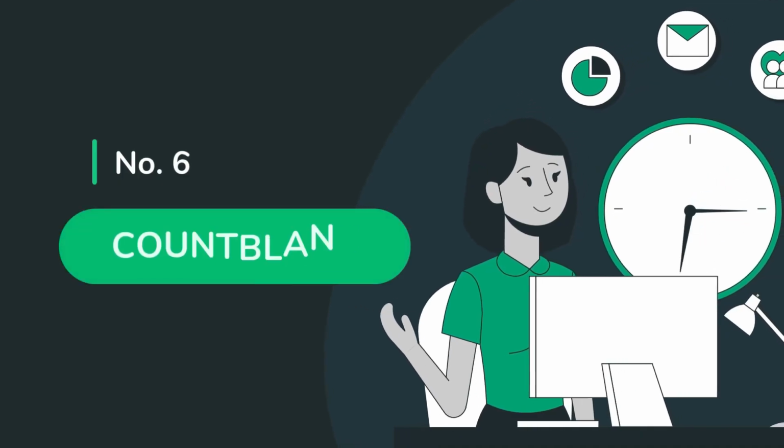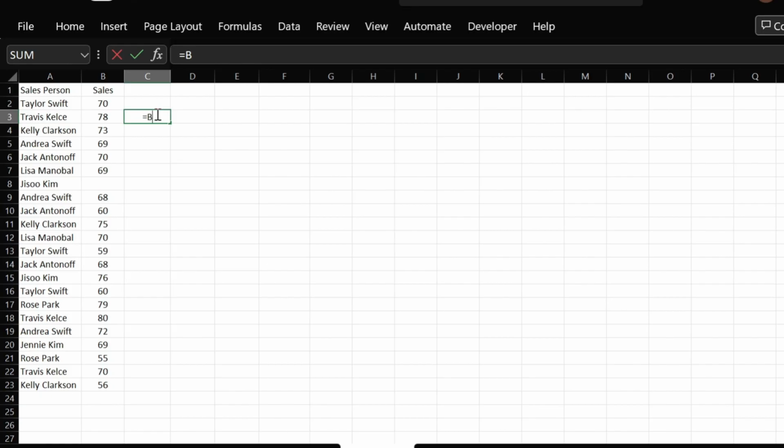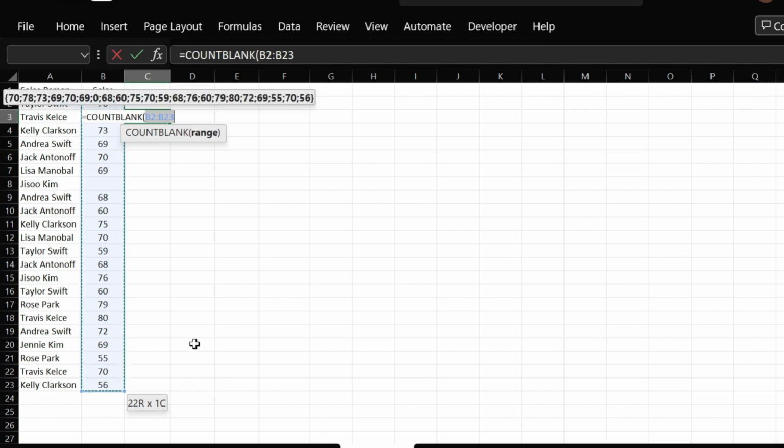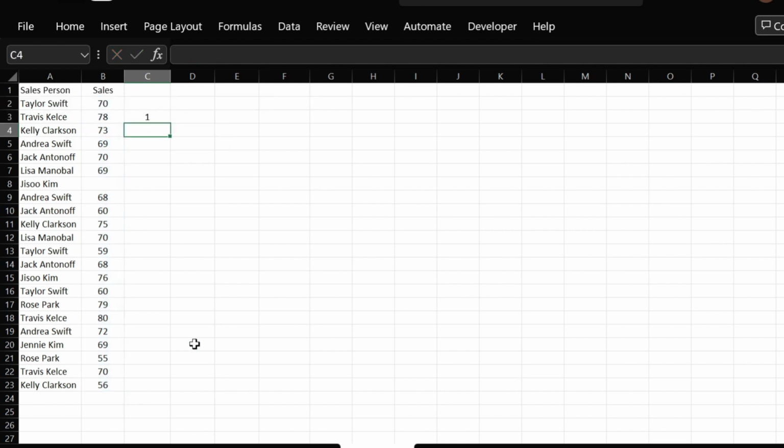Number 6. Count blank. This formula is used to count blank cells. Just type equals then count blank, then open parenthesis. Then highlight the cells that you want to count the blanks from, then hit enter. This result will return 1 since we have one blank cell from our data.